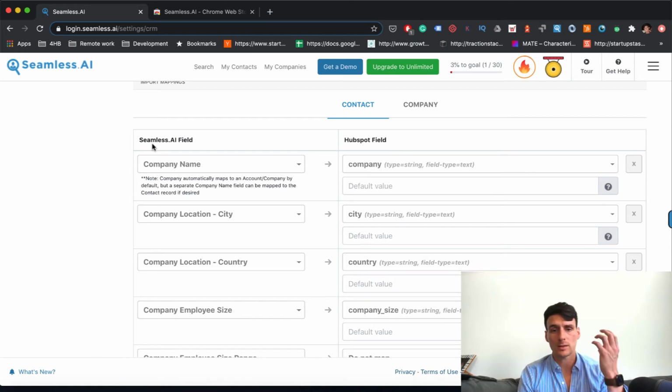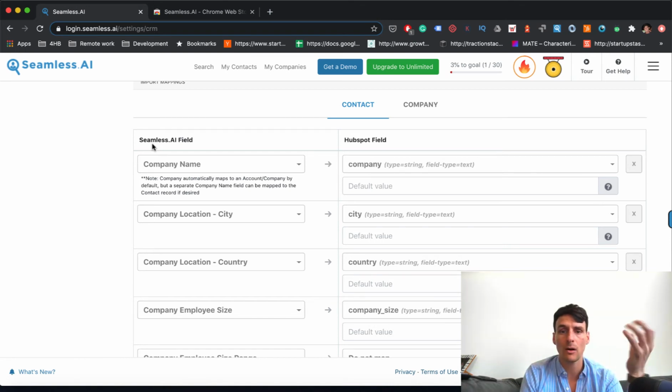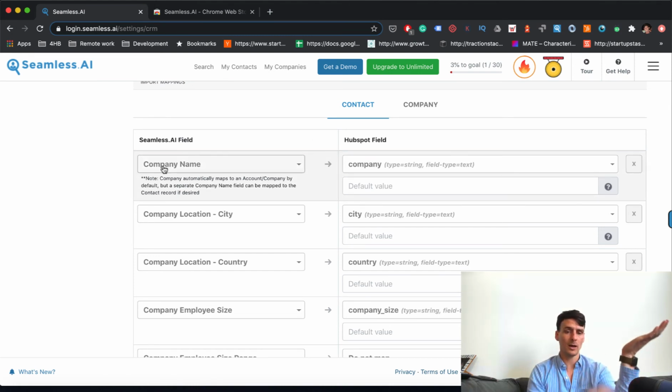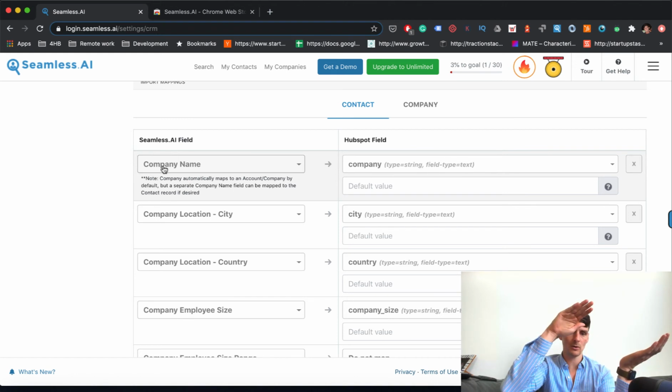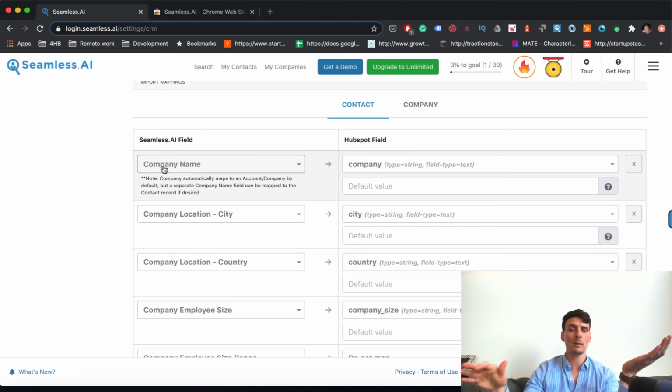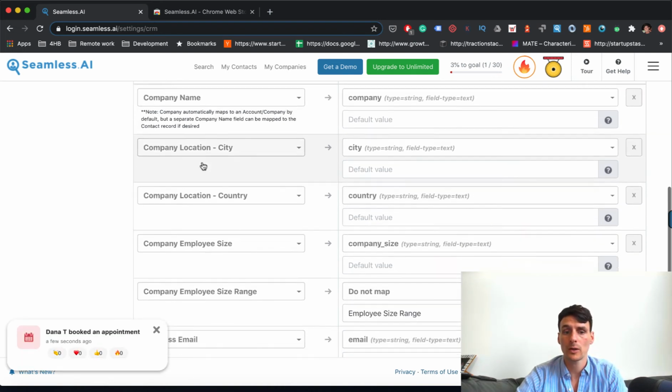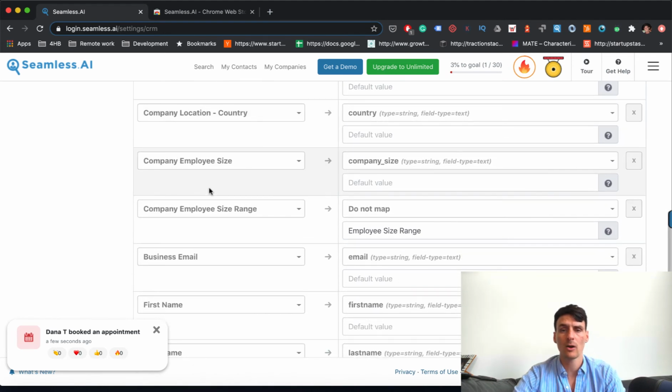So how this works is that there's data fields on LinkedIn that is being sent from LinkedIn into Seamless, and so we want to add this from LinkedIn, and we want to match these data fields from Seamless AI to HubSpot fields. And so what happens is LinkedIn goes, okay, send this to Seamless, and Seamless goes, okay, here's your integrated CRM. I'm going to send this and match all of the different data fields. So the company name that the person works for, their location, their country, and all.